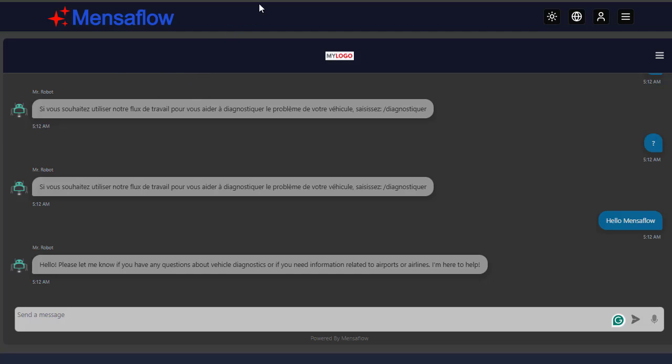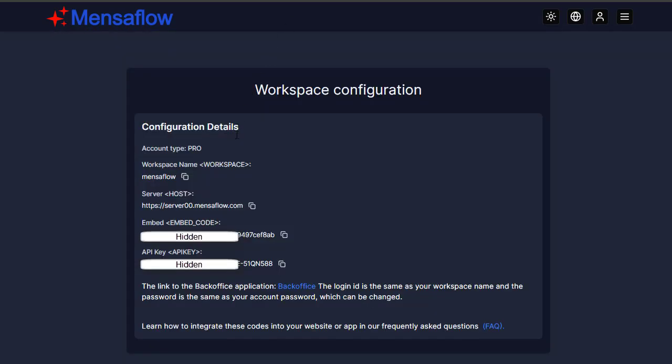First of all, one of the first things you're going to have to do is get your workspace configured from either your standard Pro or Enterprise solution. Once you have signed up an account, you have your workspace here. It's Mensaflow, where the host server is, the embed code, and the API keys, which are for Pro and Enterprise server accounts to do other things. But you won't need the API key to do the embed of the chat box.